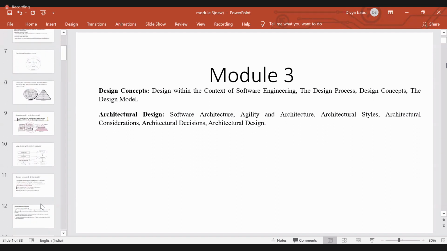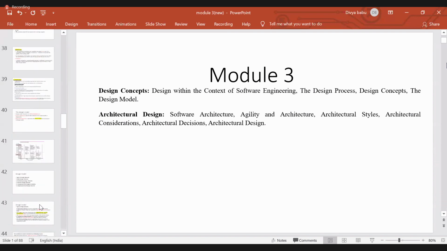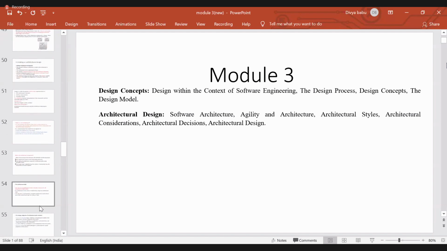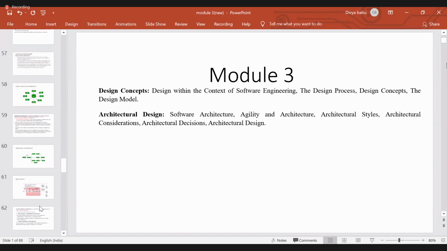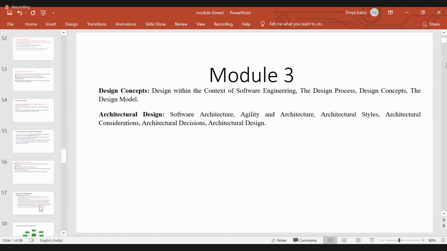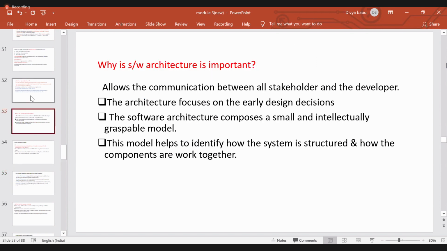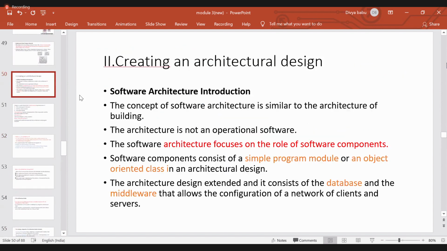Software architecture designing. So what is an architectural design? How many of you are listening to the class?